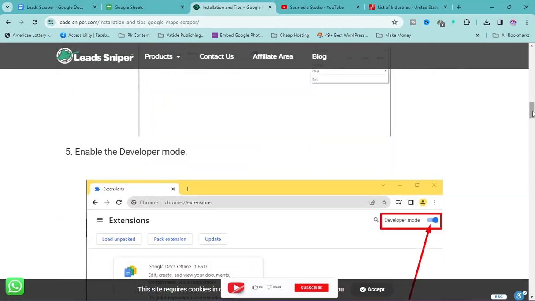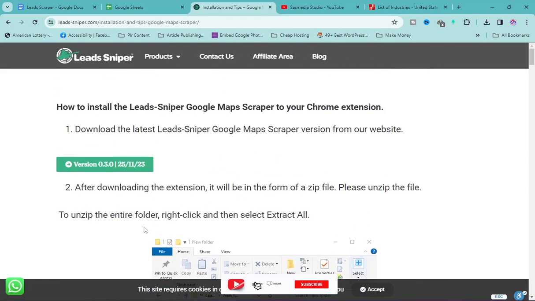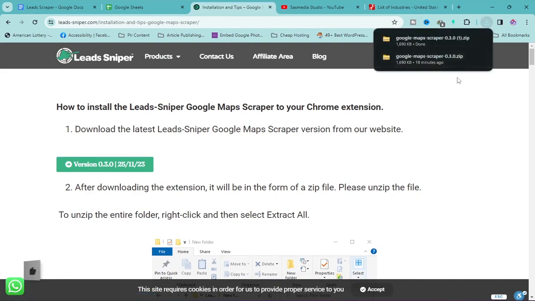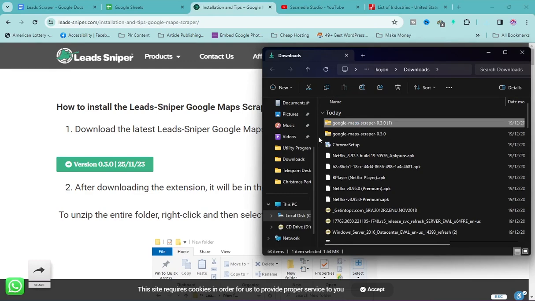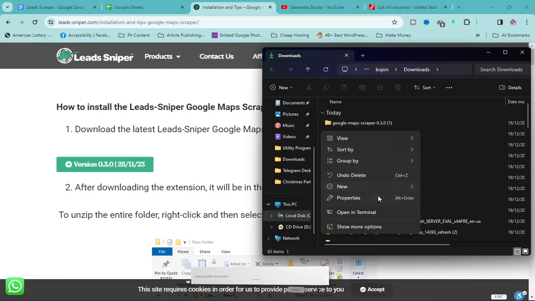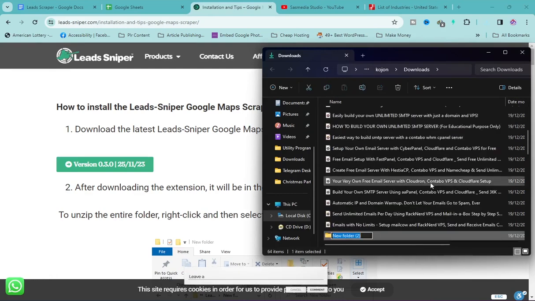But in this video, I'm going to show you how to do this installation. All you have to do is click on the version 0.30. Our Lead Sniper has been downloaded, so I'm just going to open the folder. I'm going to create a new folder inside this folder, so that I will separate this tool from all other tools or files over here.